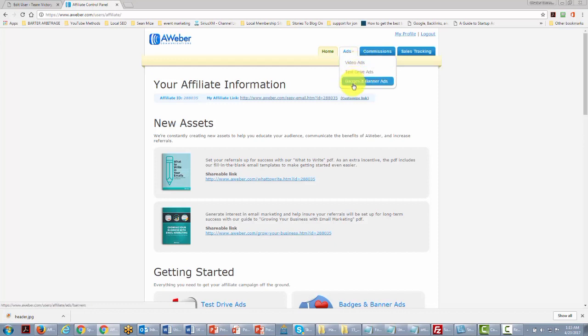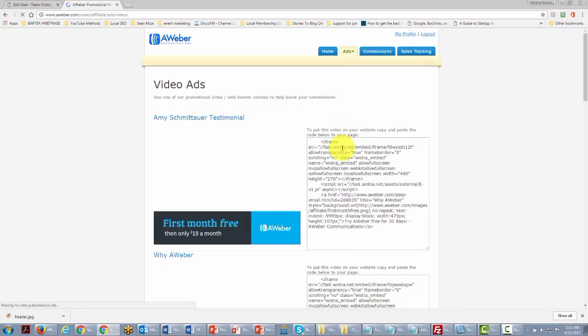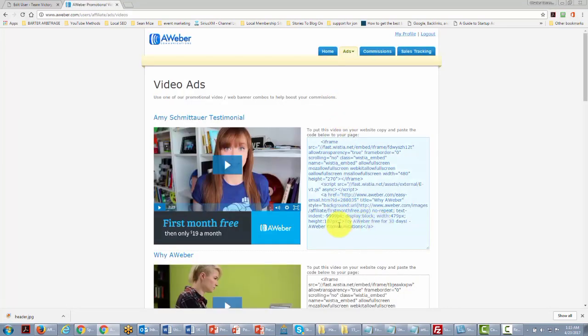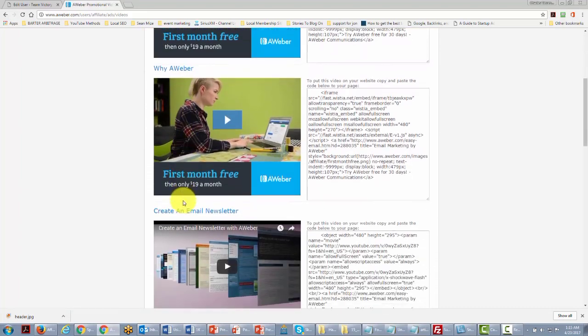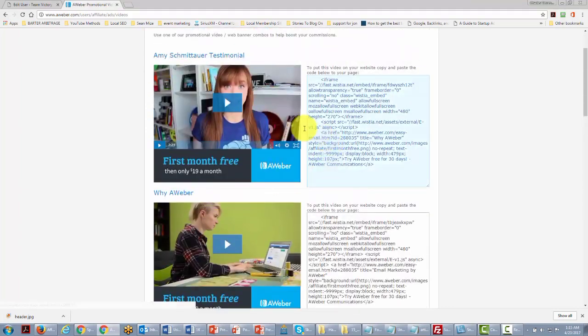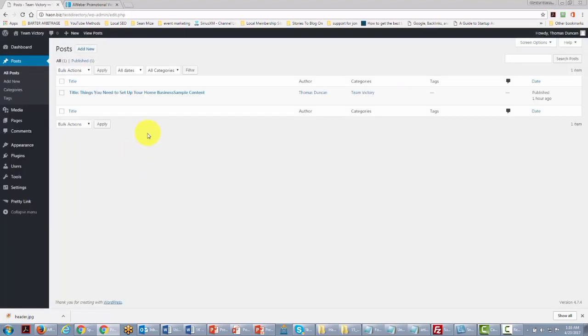Now, both of these kinds of ads are going to require us to use a code, and we're going to take that code and place it inside of our WordPress site. In this particular case, we're going to first take a look at the video ads. What you're going to notice is that there is code that we can put on our site, and someone can click a link and play a video. Now, there are several ways for us to display this content.